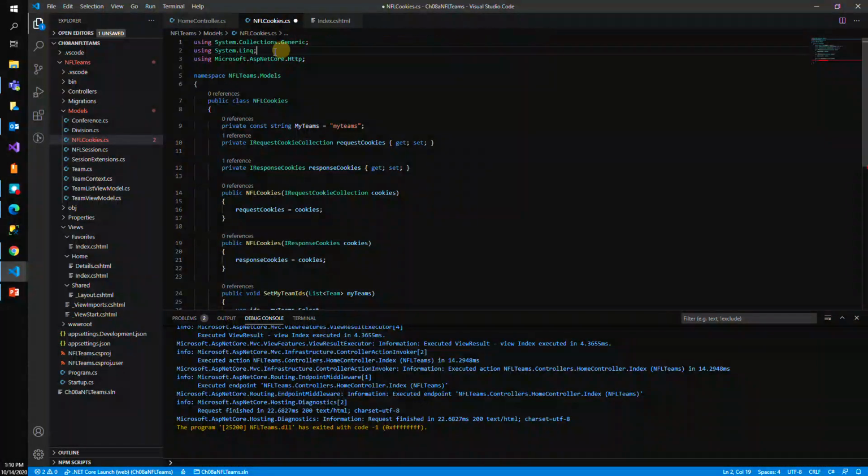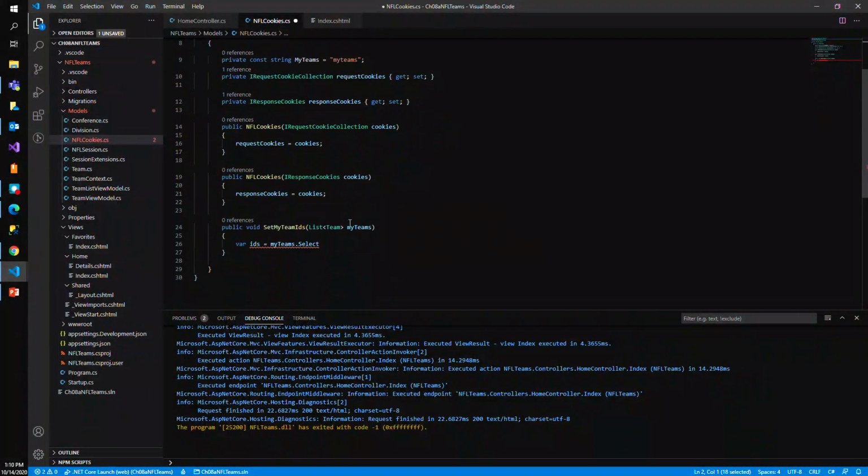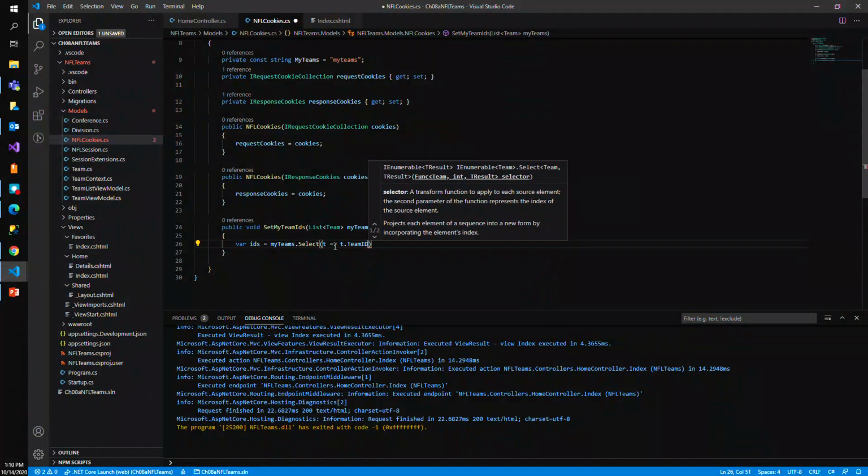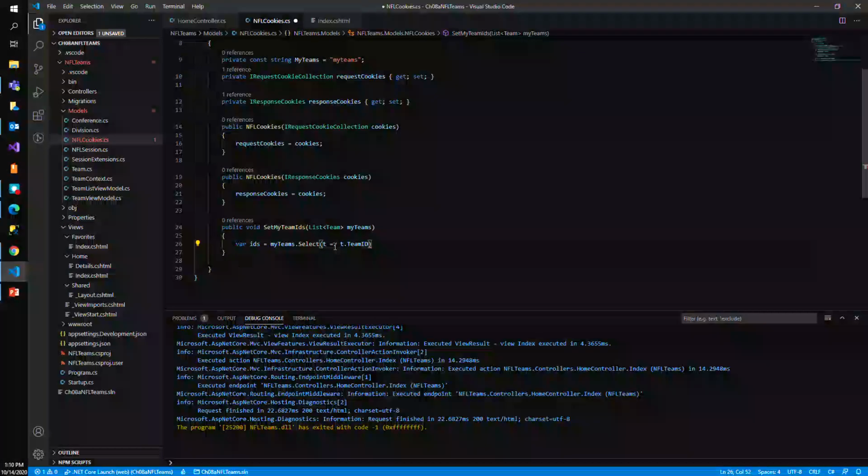And you can see I added System.Linq to the top here now. And I can select all of the IDs from my collection. So I can say for every single team I'm going to call t, I want to get the team.TeamId. Okay, so now I have all of those team IDs in a collection, so I'm going to go ahead and cast that to a list.